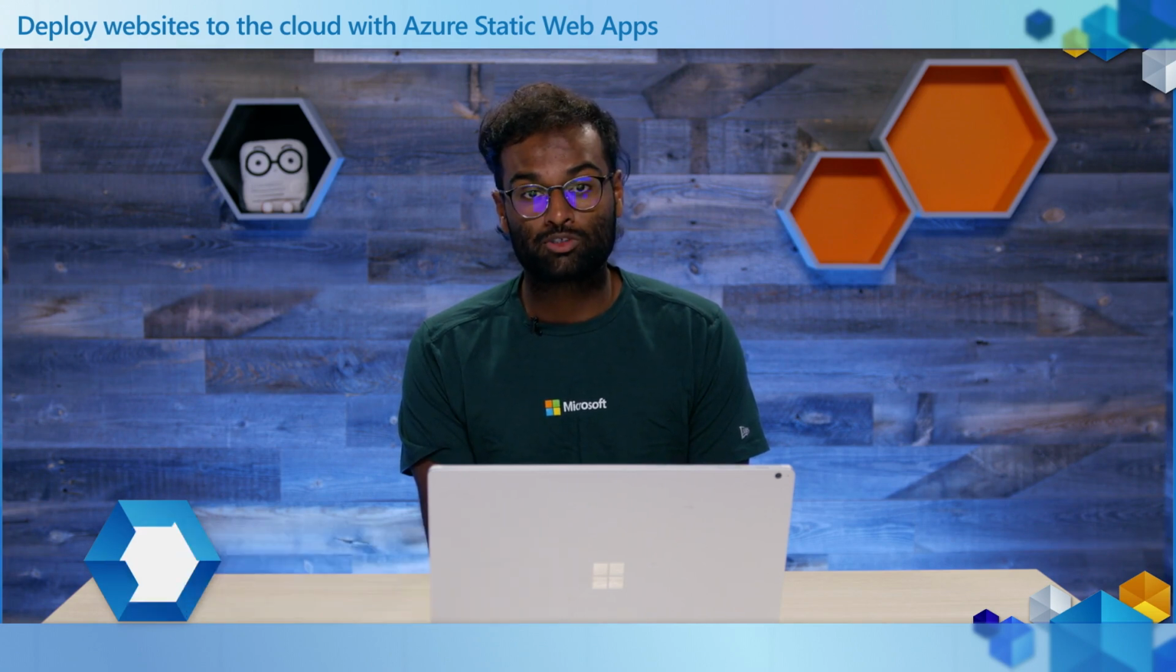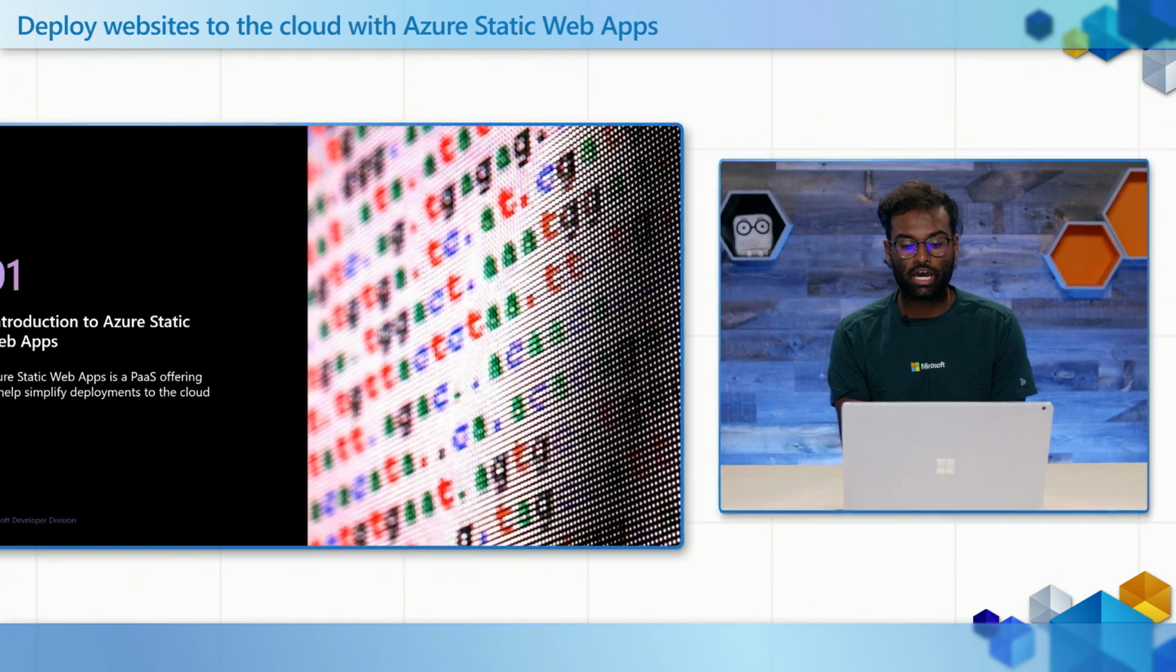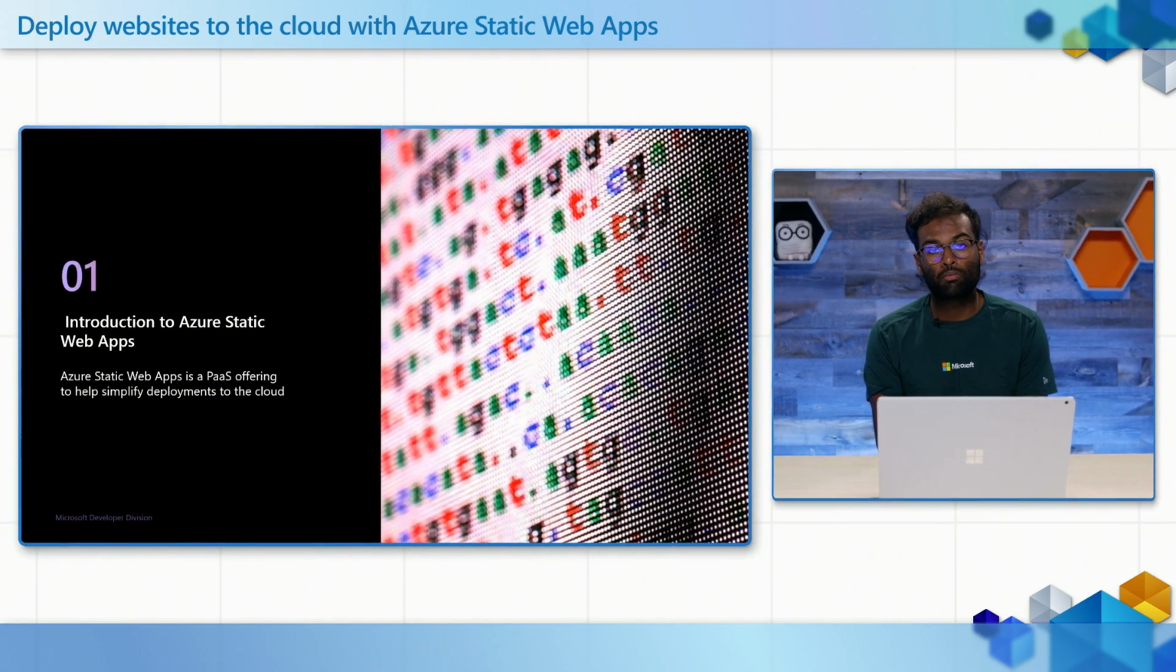And today I'm super excited to be here to talk to everyone about deploying web apps to the cloud for beginners using Azure Static Web Apps. So if you're a dev looking to create powerful modern web applications with ease, you're in the right place. Today we're going to explore what Azure Static Web Apps are and why they might just be the perfect solution for your next project. Let's get started.